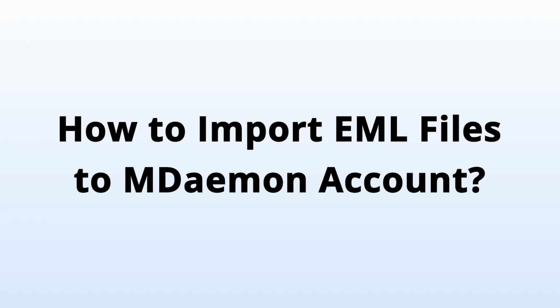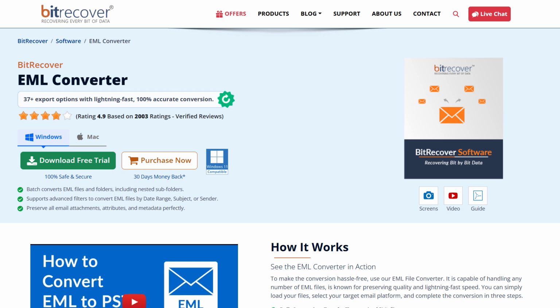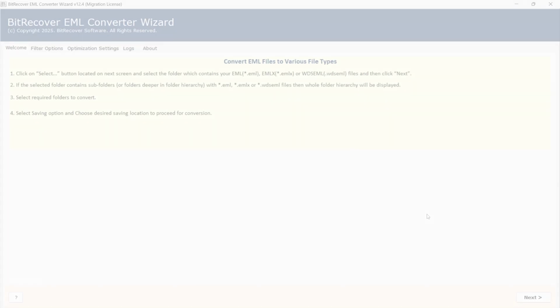In this tutorial, we will show you the step-by-step process of importing EML files to MDaemon account using the BitRecover EML converter. To install our EML to MDaemon import tool, download it from the link in the video description. After installation, simply launch the software.